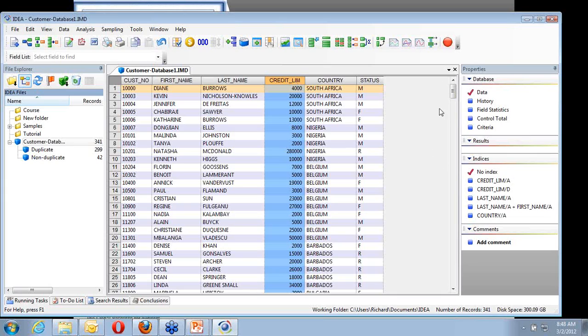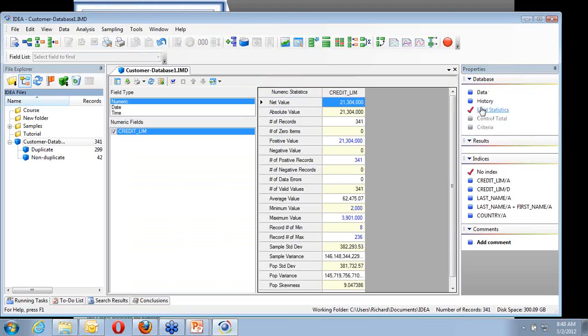Okay, again, let's go in and have a look at some of our database properties over here. Let's go and have a look at our field statistics. Okay. And we've got all of the information regarding the numeric fields only. I could say I want date fields, I want time fields. In this case, I want the numeric fields. And you can see there we've got 341 records. We've got number of zero items are 0. Our average value has now been plugged in, as has the minimum and the maximum.